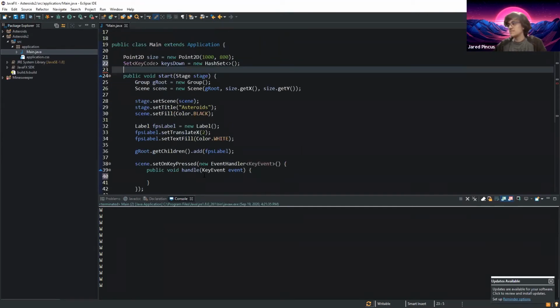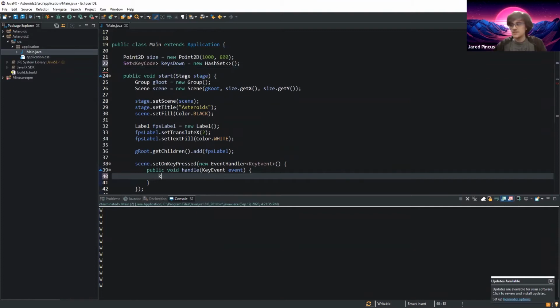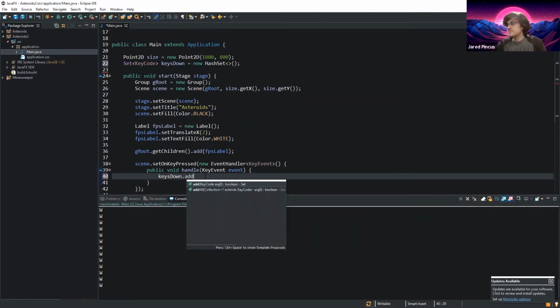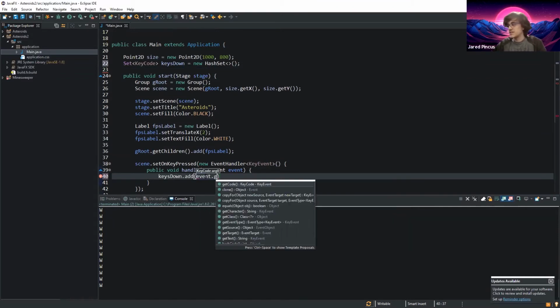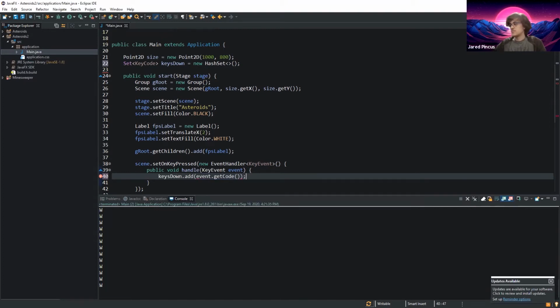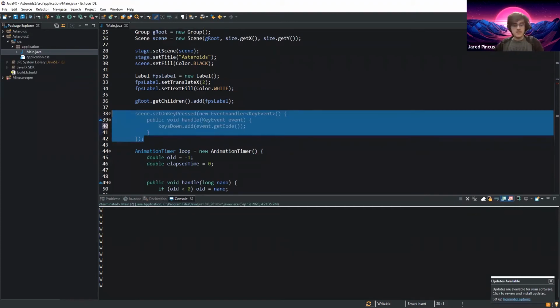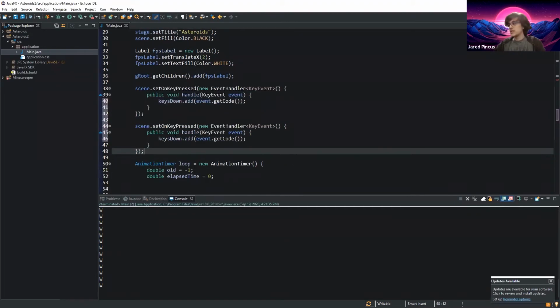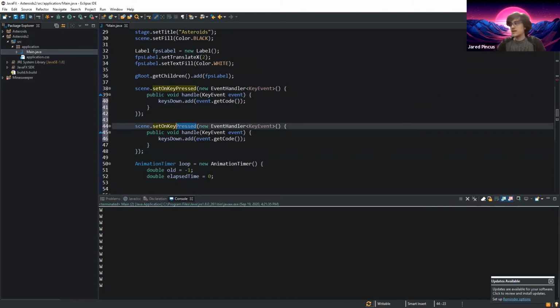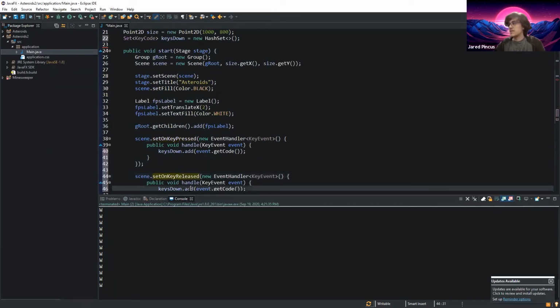Now with that, we're going to add the key code whenever something's down. And then we want to remove it when that key's up. So I'm going to duplicate all of this. I'm going to replace pressed with released, and everything else is the same. And then I want to have this say remove instead.